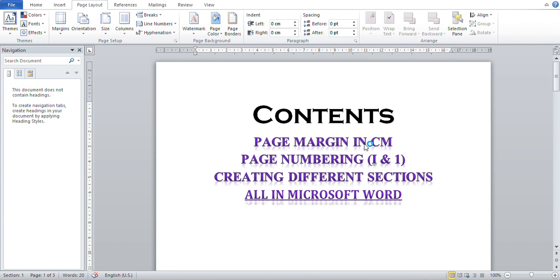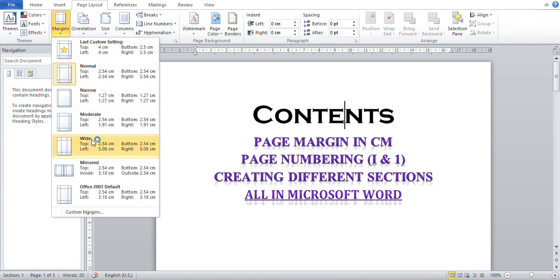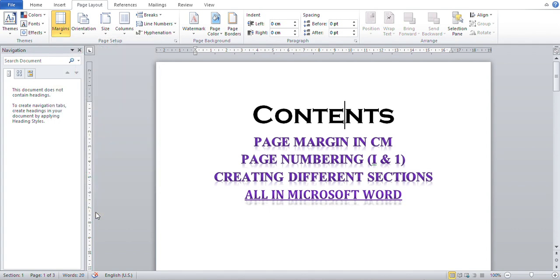Now we want to do the margin. You've been asked to make the top and left margin 4 centimeter, and the right and bottom 2.5 centimeter. You do the same thing if it is in inches, but we're using centimeter for now. Up here, we have Page Layout. Come to Page Layout, come to Margins and click on it. You have to customize what you want, so we come to Custom Margins and click on it.